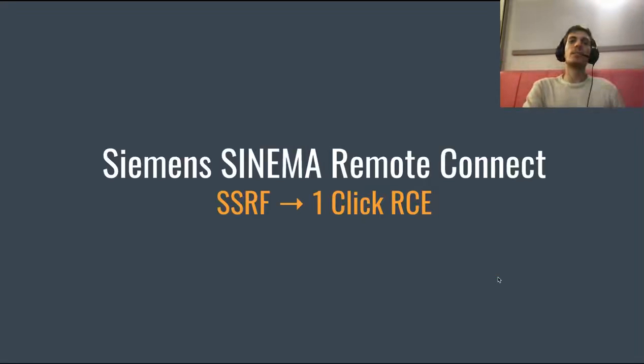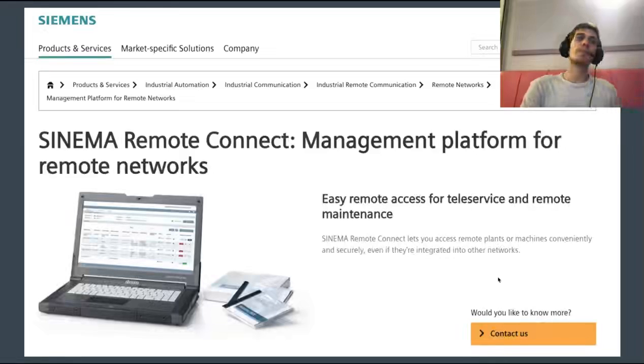Next, we had Siemens Cinema Remote Connect, which again, we were able to get an SSRF to one-click RCE on it. So Siemens, you all know Siemens, it's a very huge corporate. It has Cinema Remote Connect, which is a management platform for remote networks, specifically to manage remote networks on site with PLCs belonging to Siemens.